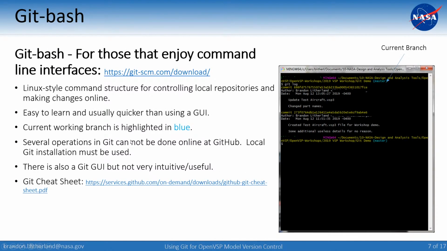So a few different flavors of Git that are available are Git-bash, and this is a Linux-style command structure. It's essentially a terminal that lets you operate in Git and manipulate the repository in a command line structure. And typically this is quite a bit quicker than using a graphical user interface or a GUI.